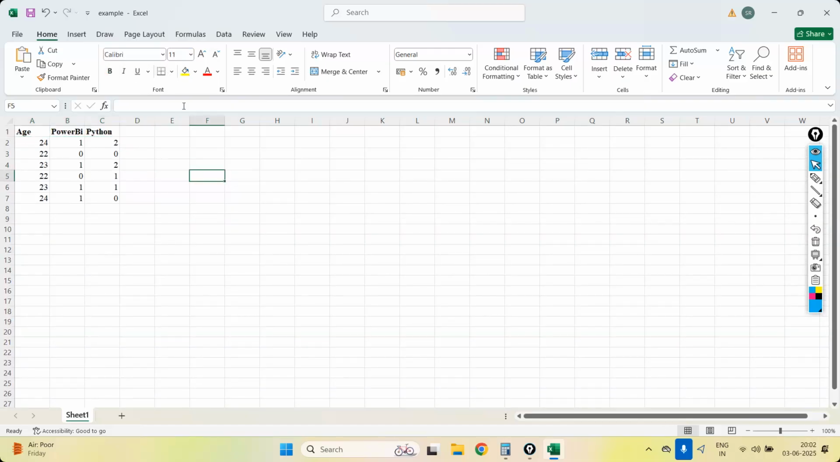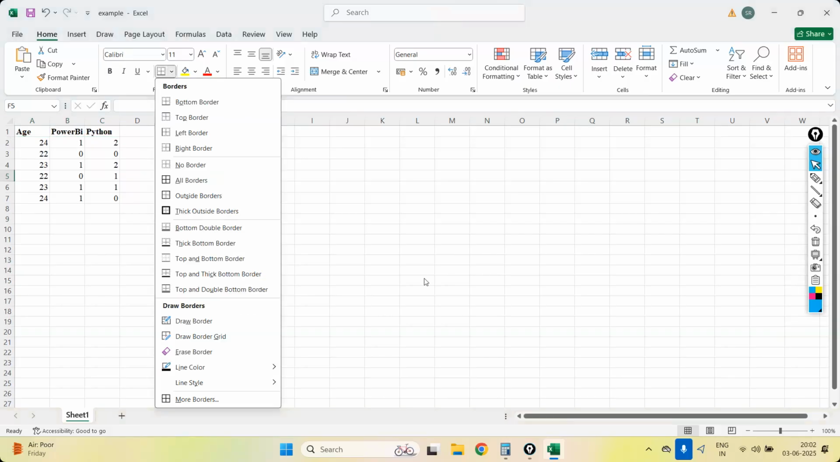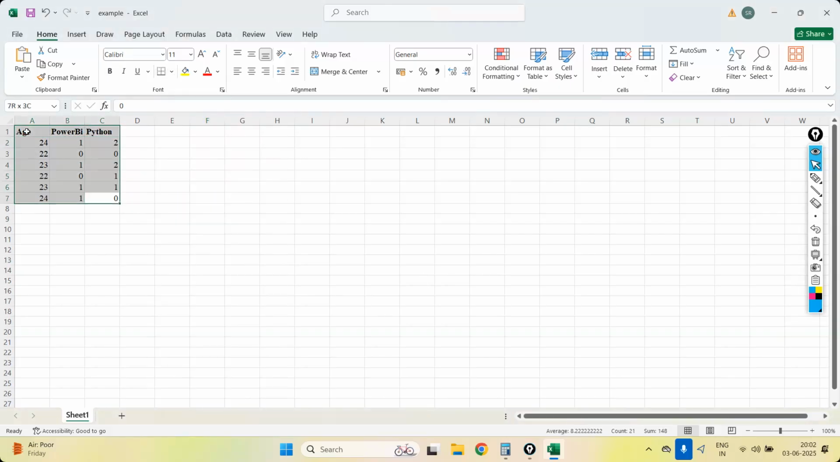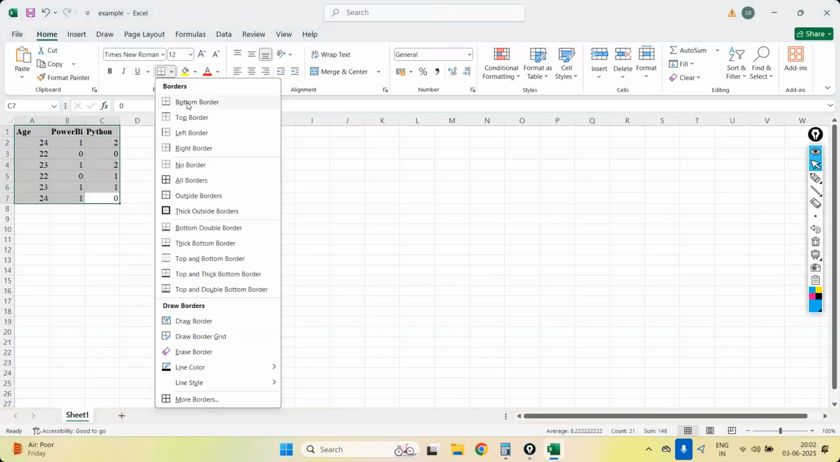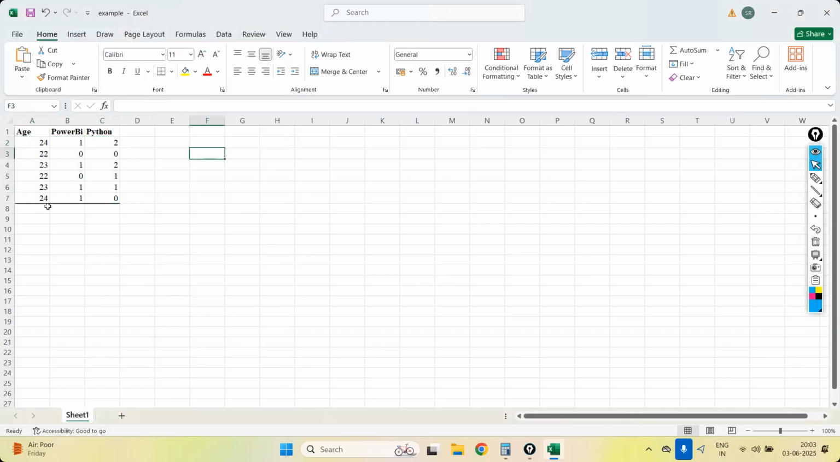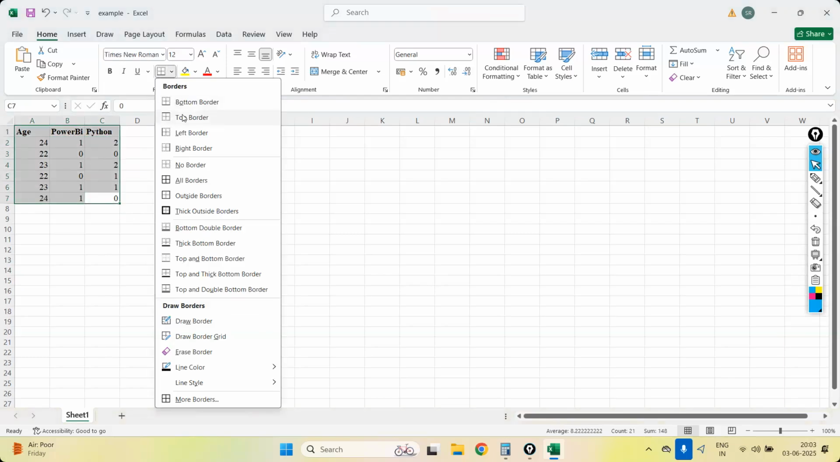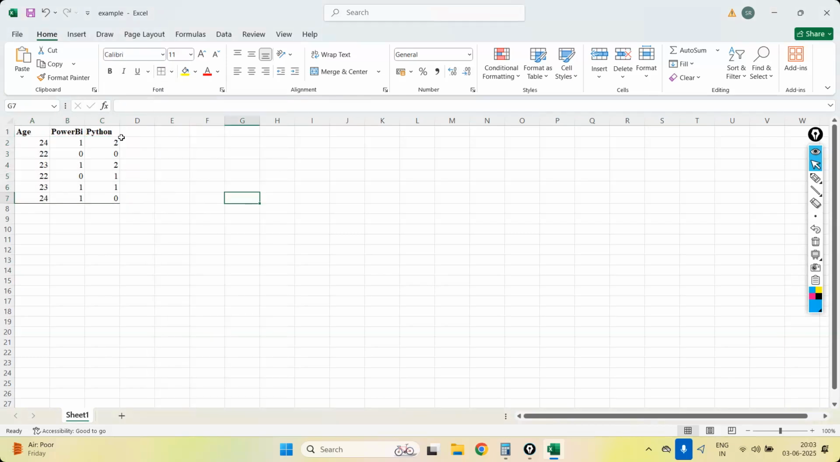Choice is yours. And this is called borders. What is meant by borders? For example, this is the table. I'm going to give the bottom border. Bottom border means down. So here, can you see one black line? This one will be given. Now I want to give the top border. Top border means on the top of the table. And similarly, I'm going to give the right border. Left border means left side.